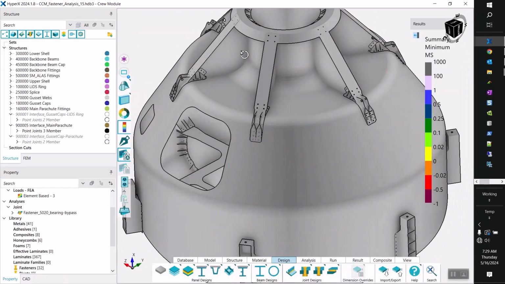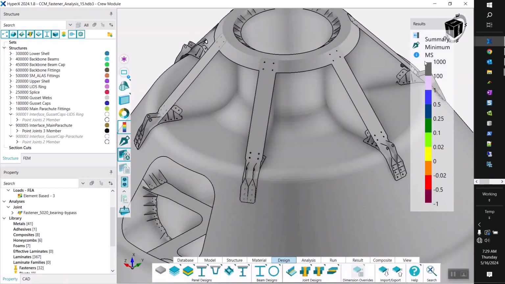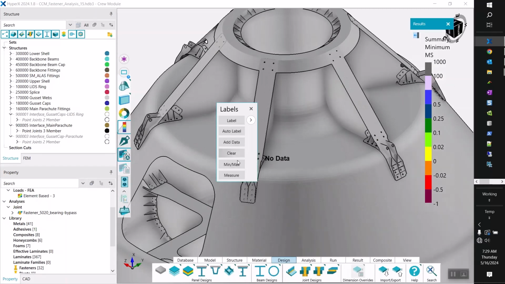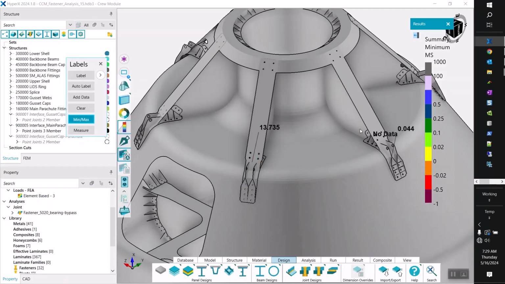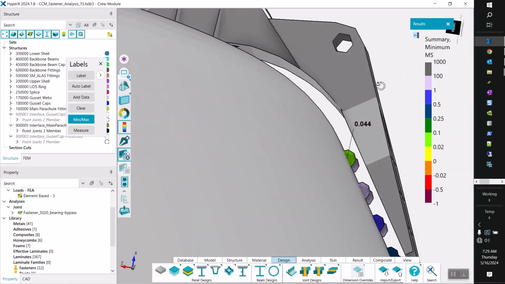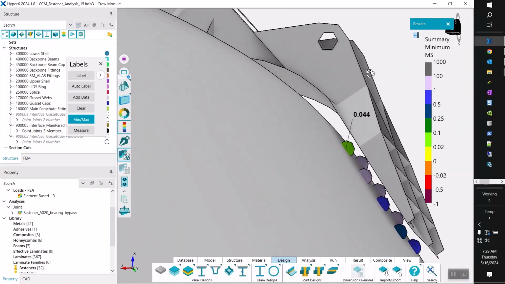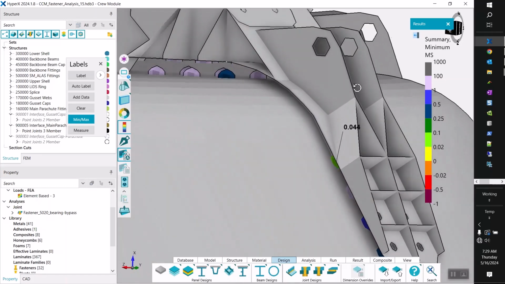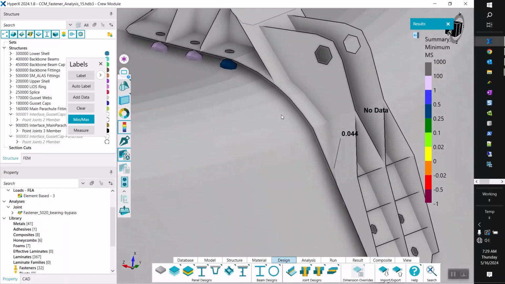If I look around the rest, I can very quickly see my min max, use the probe. So there again, we're still critical in this area, but we're no longer driven by that tension load.